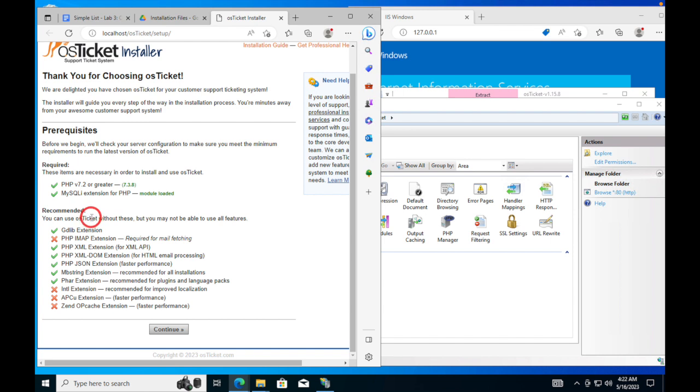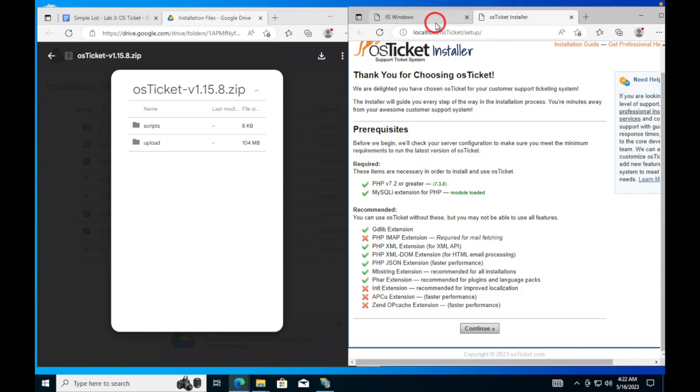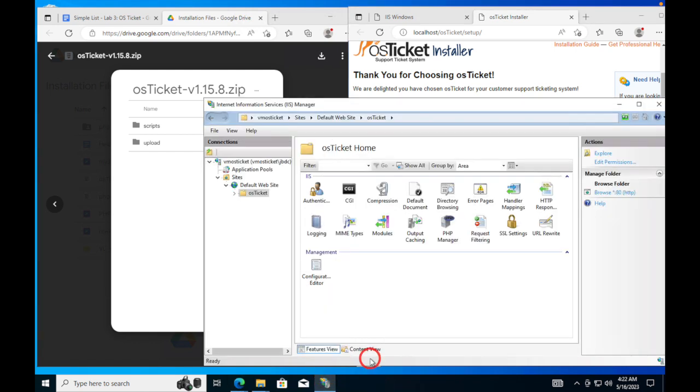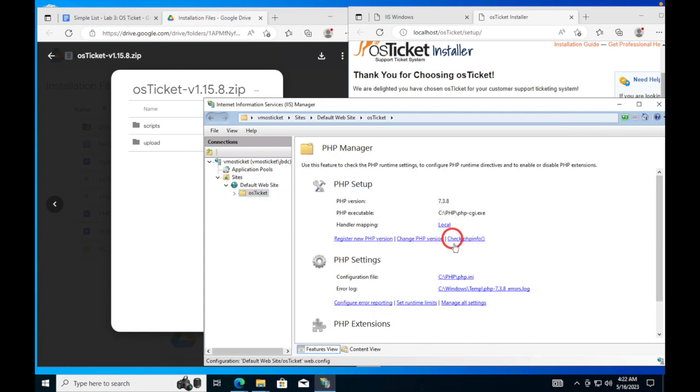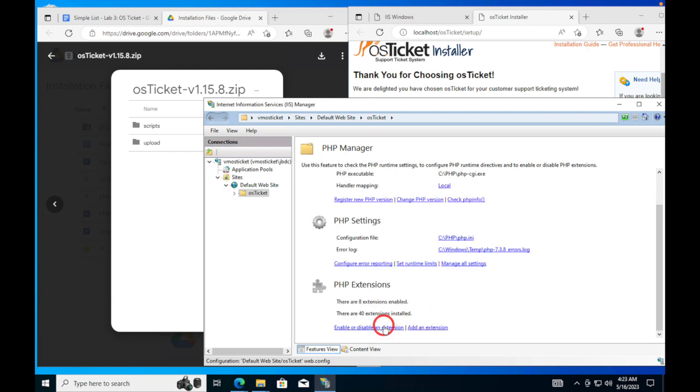There are some extensions that we're going to need to update so that it runs smoothly. So I'm going to go back into the, as a matter of fact, I can drag this over here just so we can keep things uniform. There it goes. PHP Manager. Just open that up. And then at the bottom under PHP Extensions, we're going to enable.